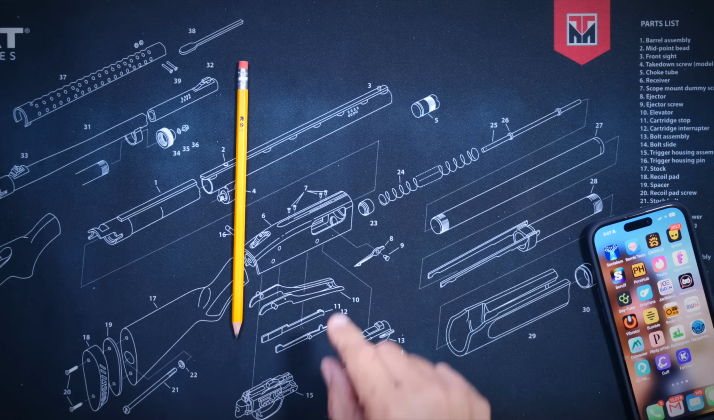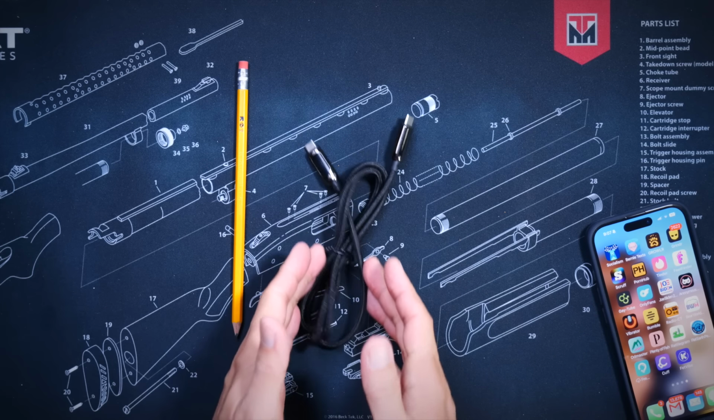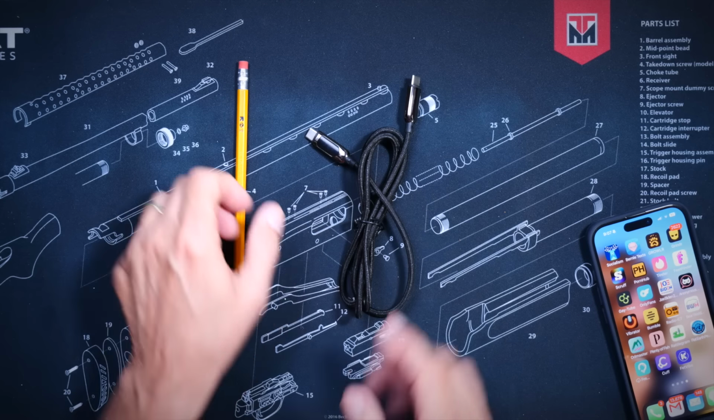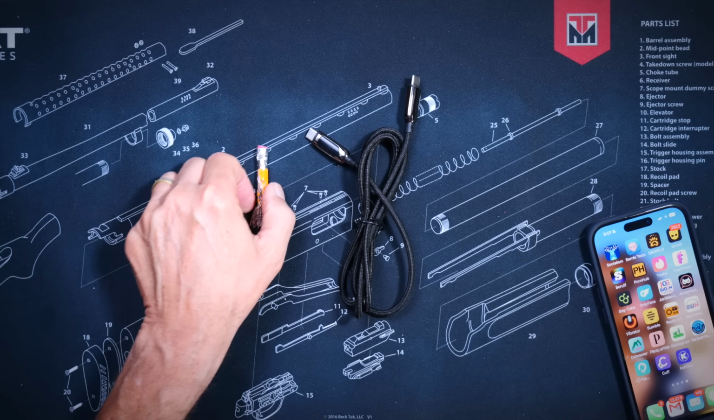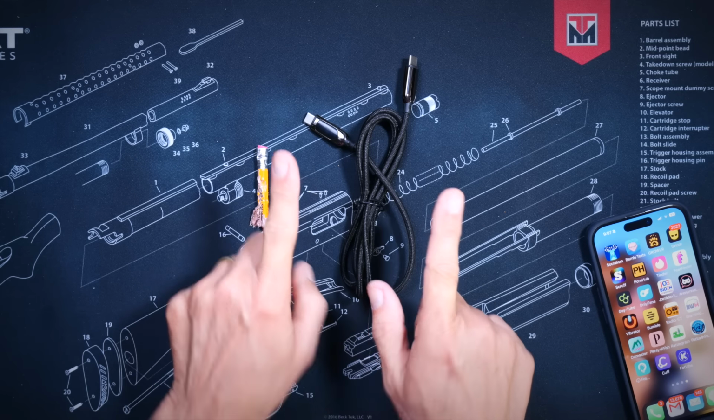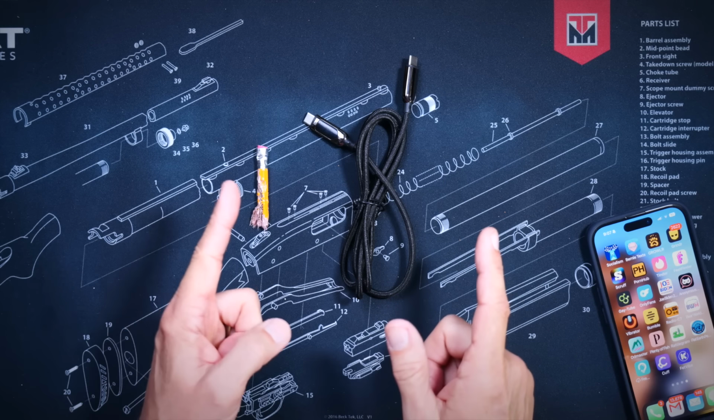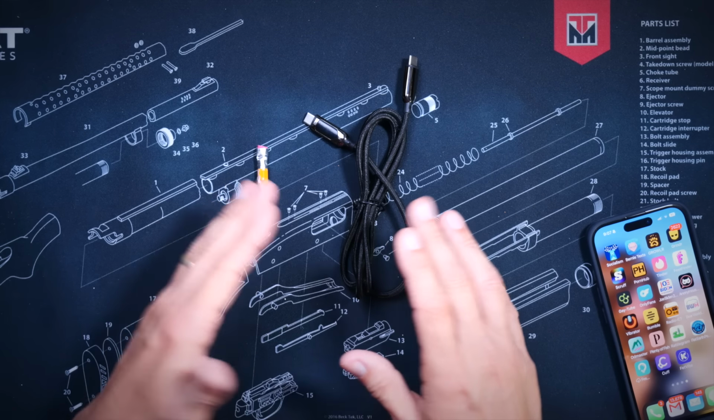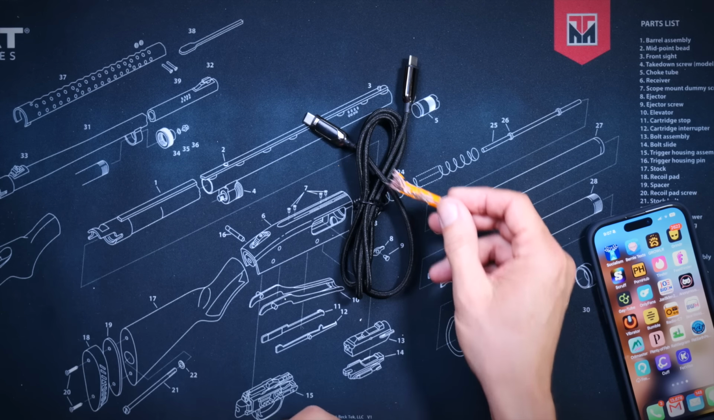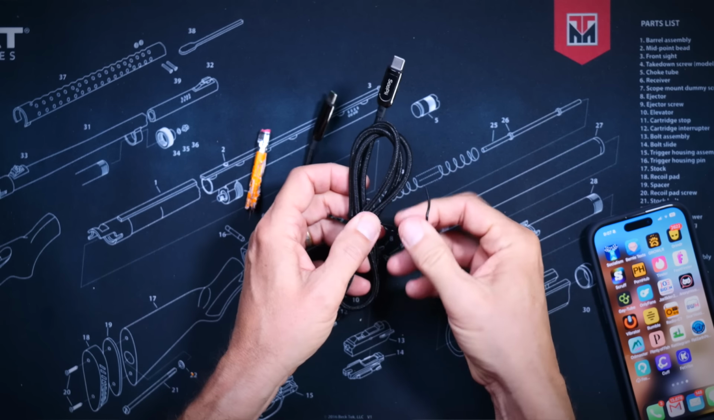Allow me to tell you the story of how this $9 cable changed my life. Well, it did not really change my life, but it did make my life a lot better. Actually, if I'm being honest, it did not really make my life any better at all, but this cable might change your life.